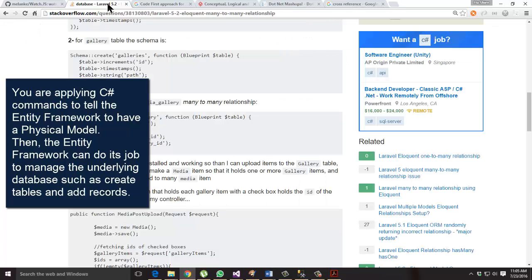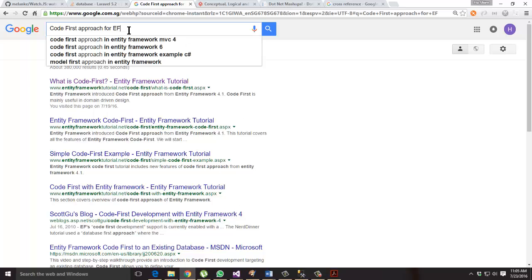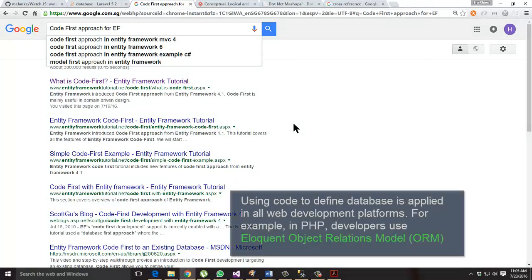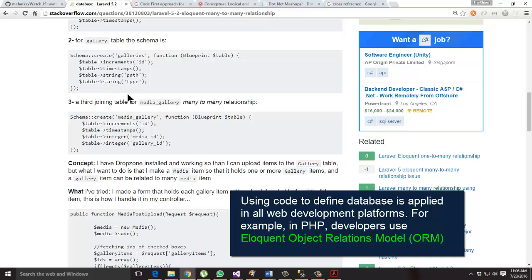And let me emphasize regarding the code-first approach. Code-first approach, as you can see here, I applied this search text code-first approach for EF. And you can see a lot of developers discussing them online. Using programming commands to tell an engine to define database is not only for ASP.NET platform. I can show you another.